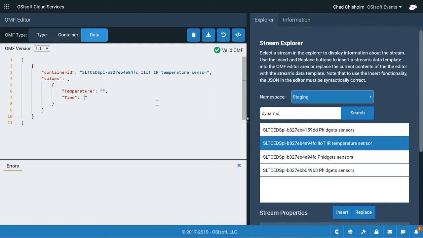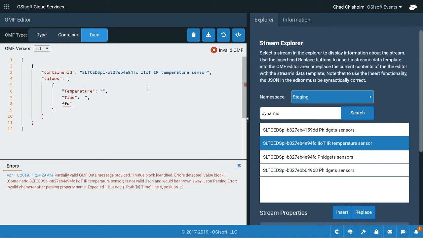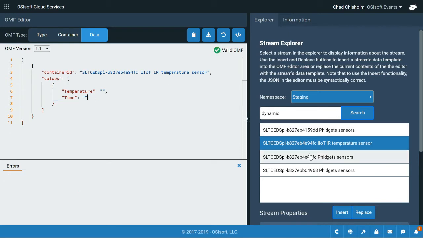Does it validate the actual data that's there? Would it validate the timestamp? Yeah, I think so. But if I try to put some trash in here and I forget my colon, it will tell me this is invalid, which is nice. I can also pick a different one.